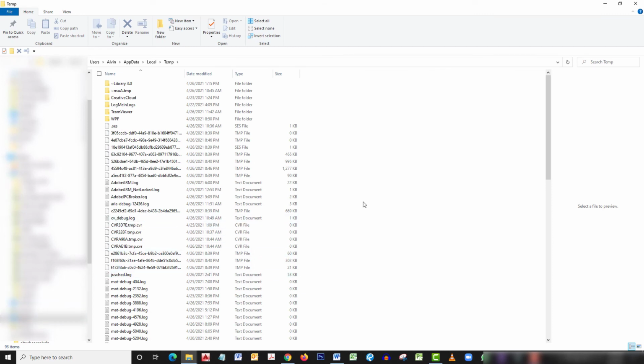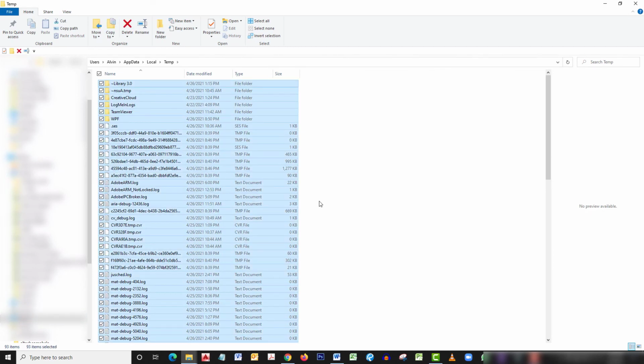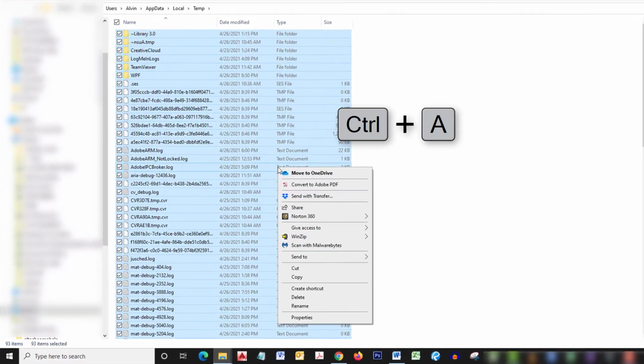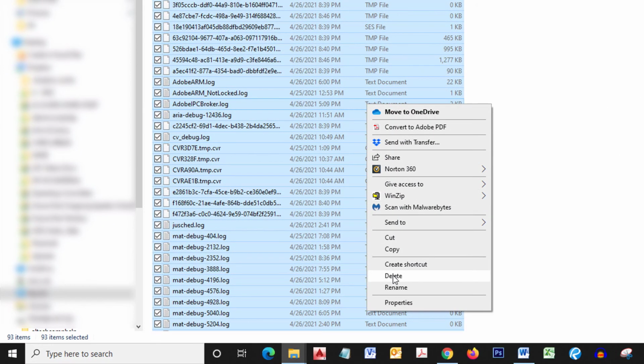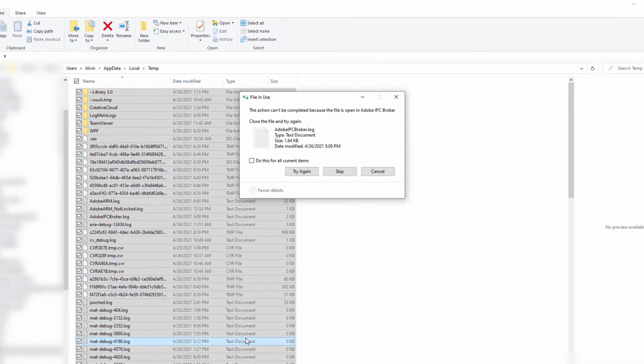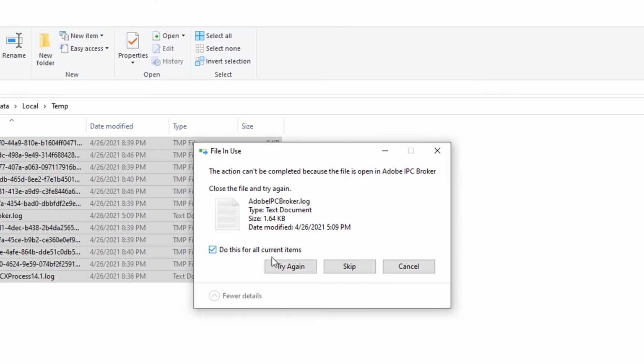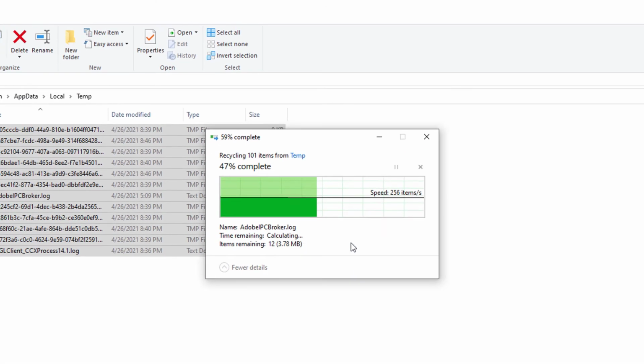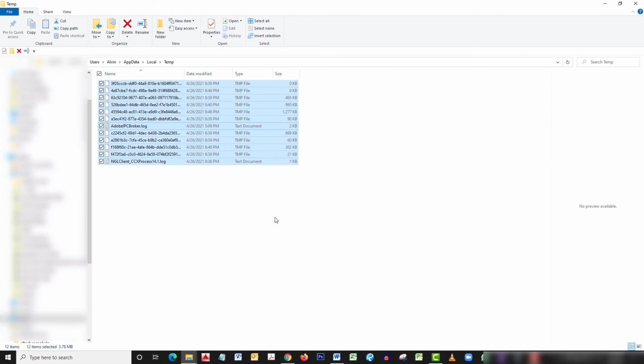You'll notice I have about 100 files. Click Ctrl A, which will select all, right click over the files, and then click delete. Then check off the box that says do this for all current items and click skip. This will just skip the files that can't be deleted at the moment, but the majority of your files will be deleted and you'll not only have more space, but your computer will free up in speed.